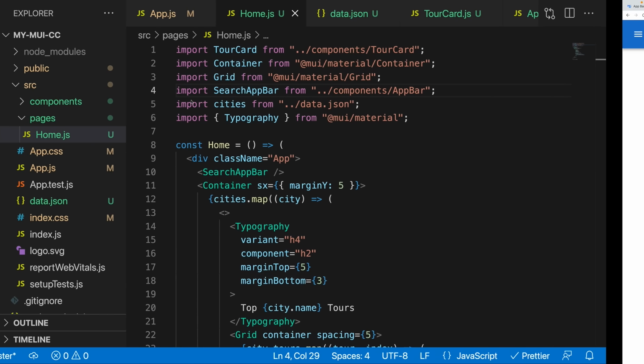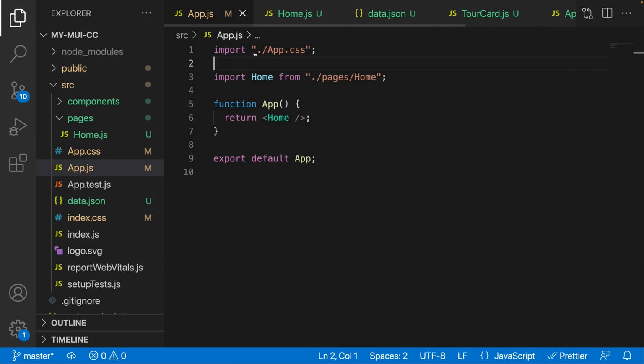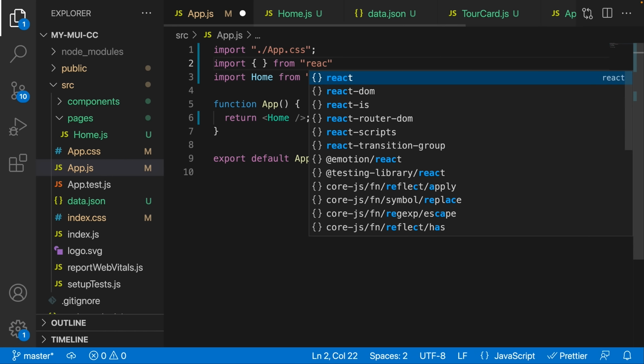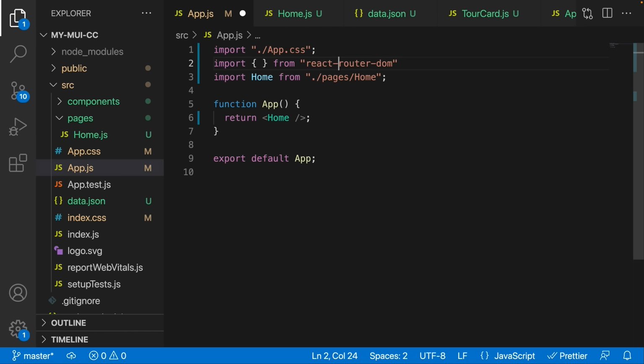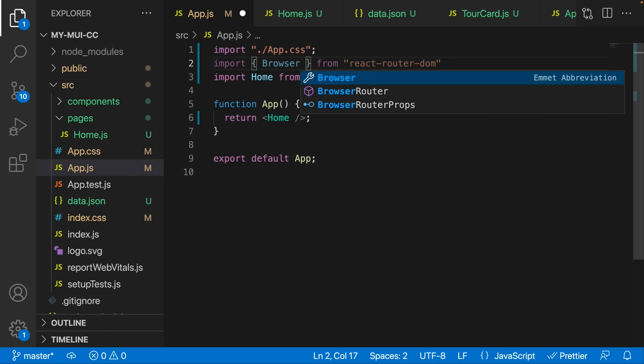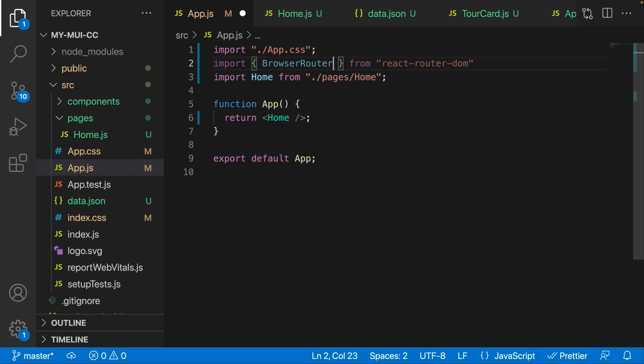Awesome. So now what we want to do is introduce React Router DOM inside of our app.js. Again, I kind of expect you to know how to do this already. So we're going to import a few things from React Router DOM. We're going to import BrowserRouter. We're also going to import Routes and Route. So those are the things that we're going to import.